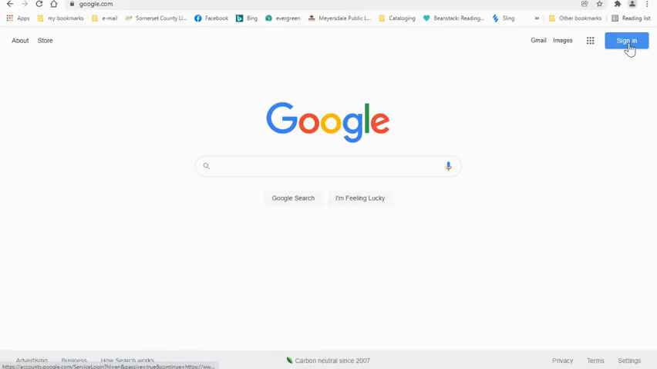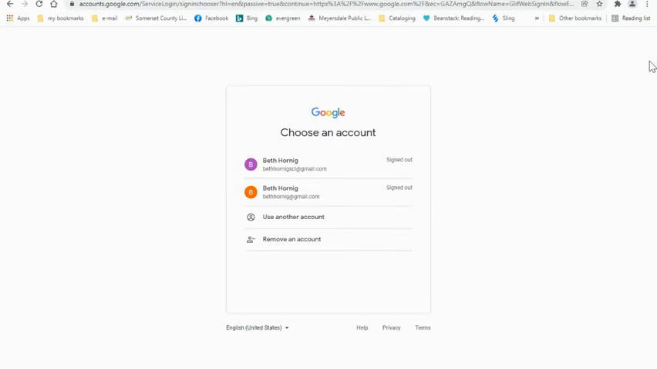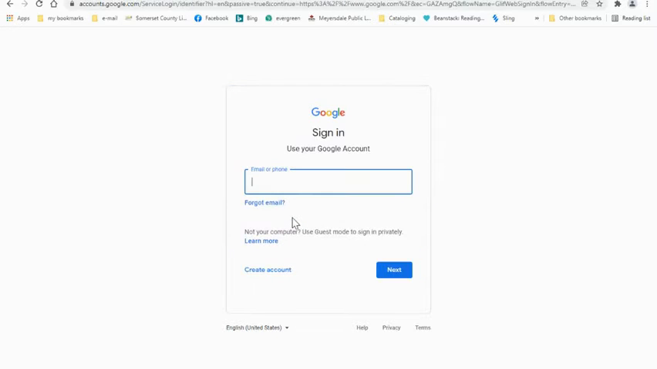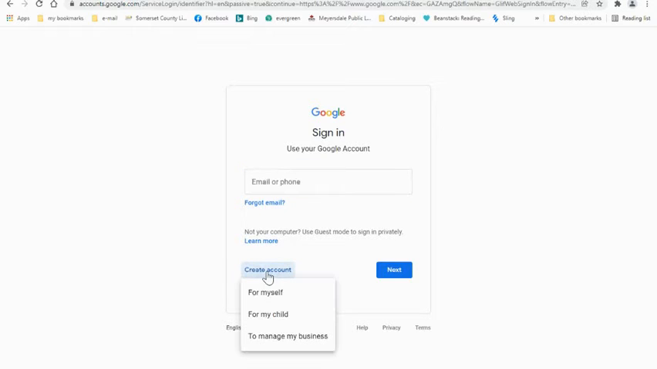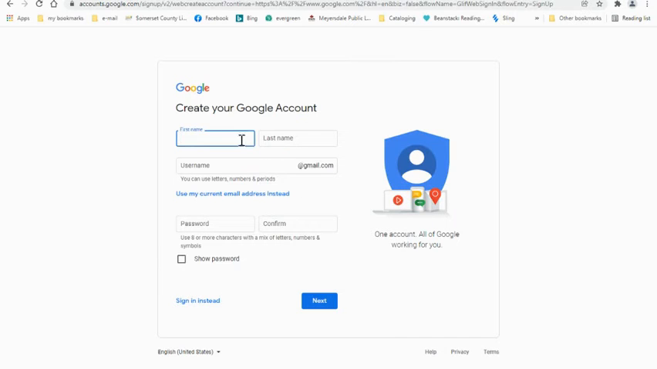Now, if you have a Gmail account, go ahead and sign in. If not, you'll want to create an account. Enter in your first and last name, and then down here where it says username at gmail.com, this is where you're going to put that username that you've created.